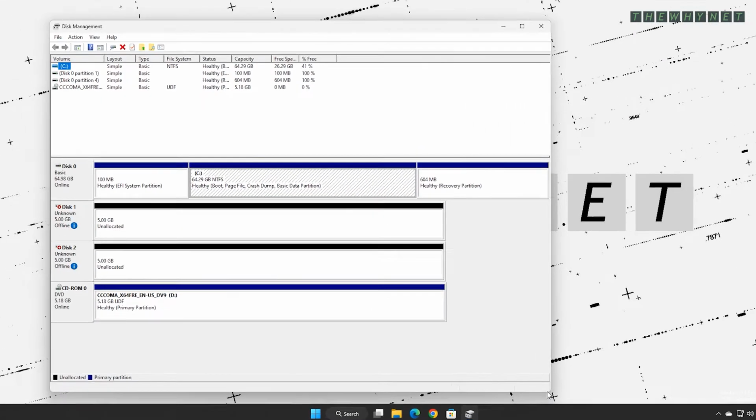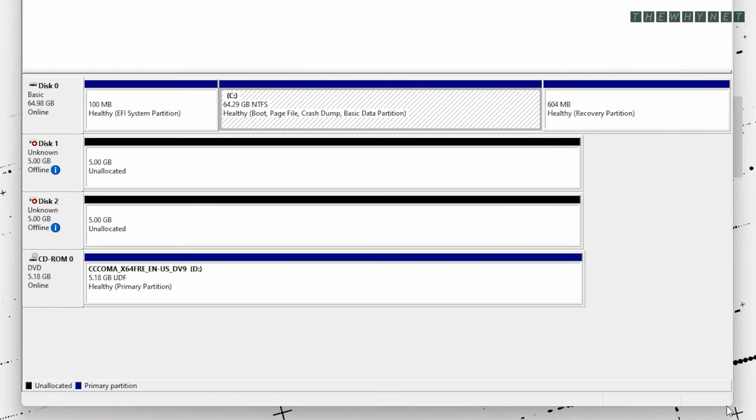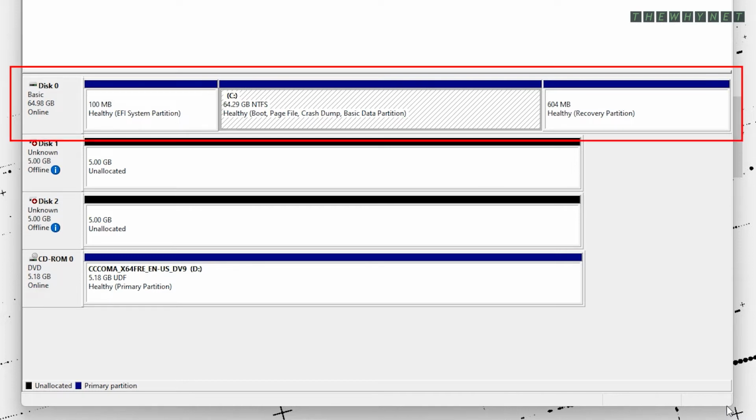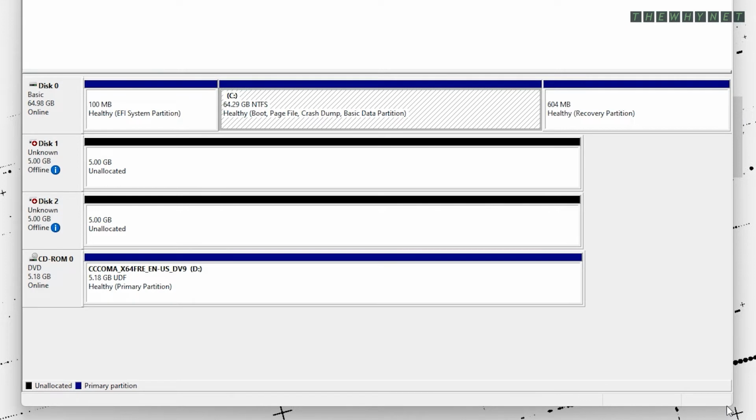Your disks will be identified by Windows and appear as offline and unallocated. As you can see here, I'm using two identical virtual disks, 5 gigs each. The same would have happened if these disks were physical. So, just in case you don't already know it, don't touch the system disk. It probably appears as disk 0 and is represented by the C drive.